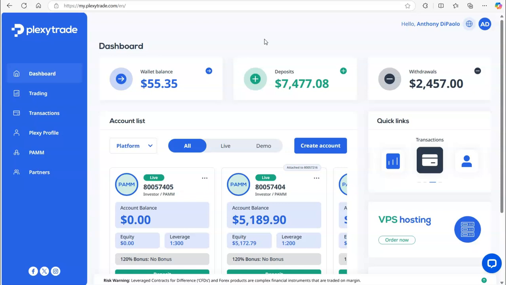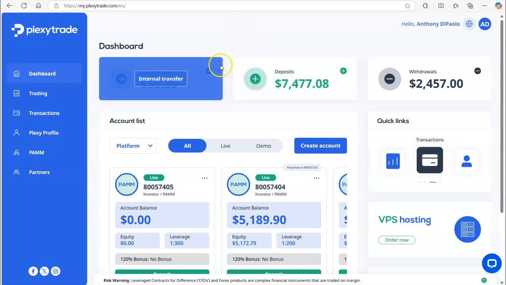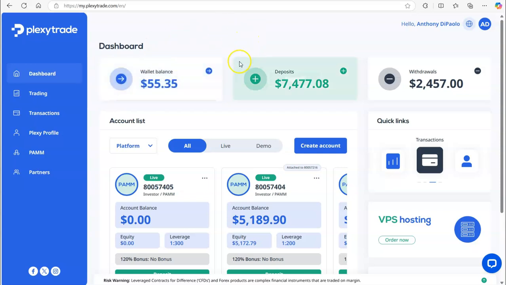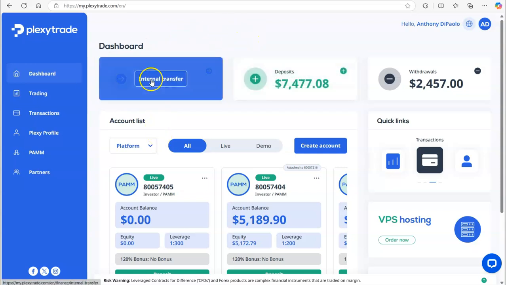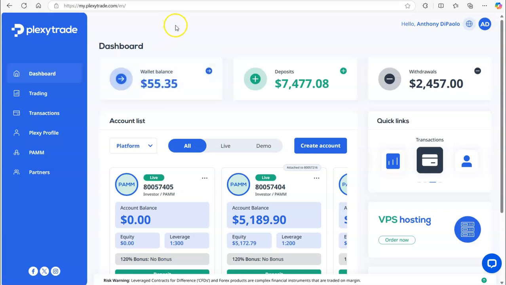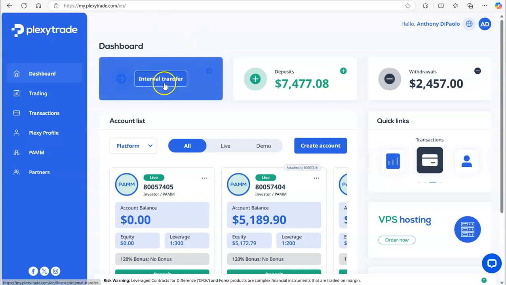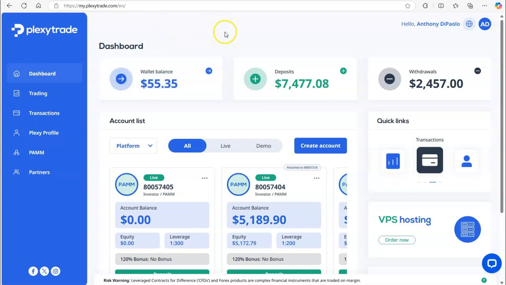So that being said, let's go ahead and get started here. Once you have your funds in your wallet, you see your wallet balance here. If you hover over this, now I'm on a PC, it's a little different on a phone. You're going to have your menu probably over here on your phone. But right here, you hover over and you see internal transfer. You'll be using that soon.